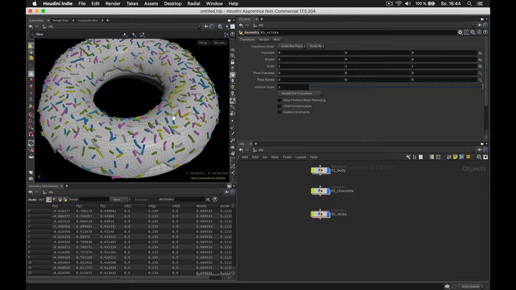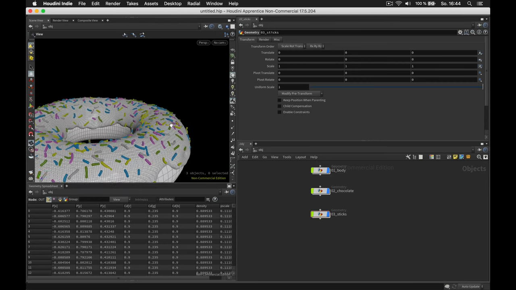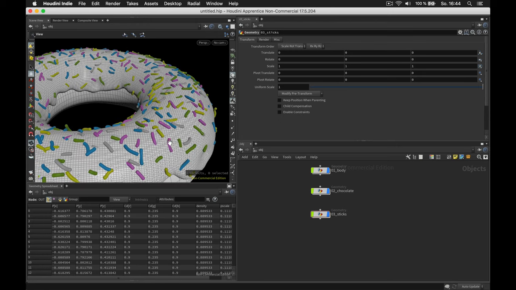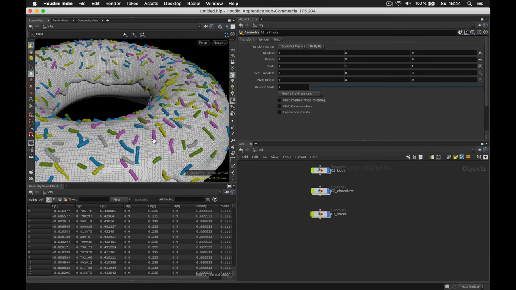Now, how can we make the sticks and the chocolate layer interact? Because usually the chocolate will get some dents here. So we create another geo node, and this time call it 04 Choco Dents.